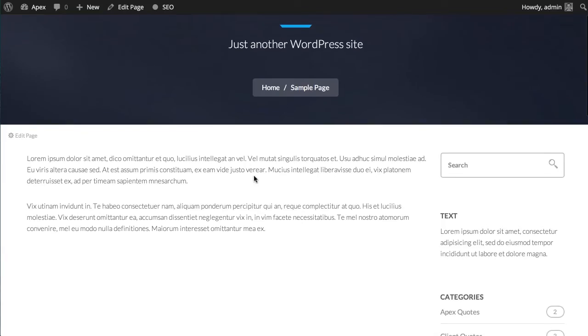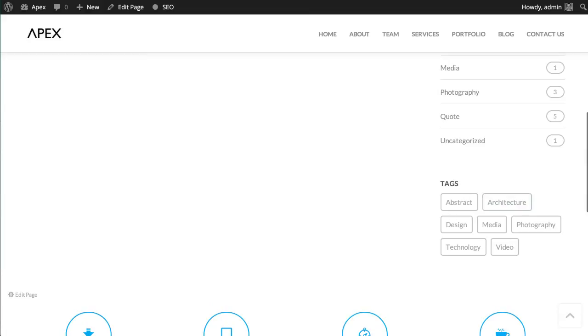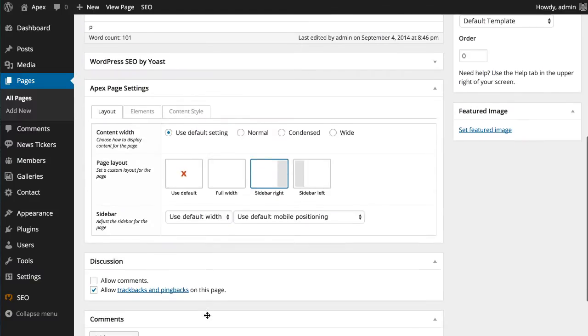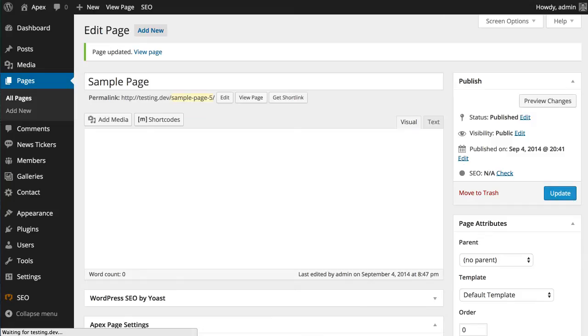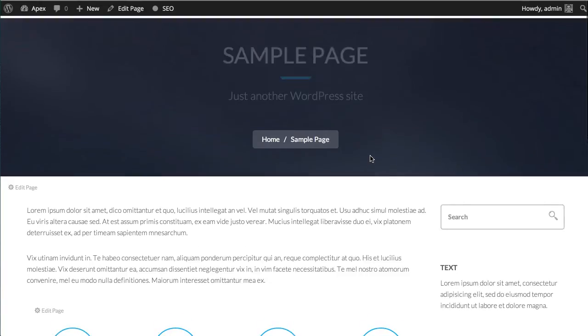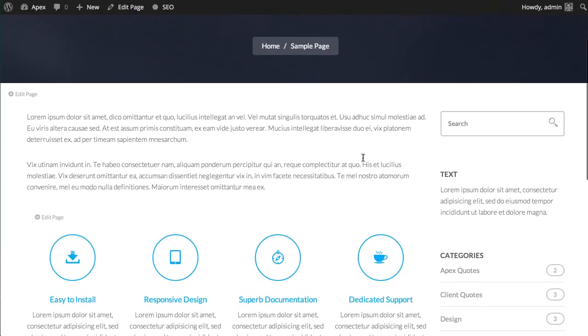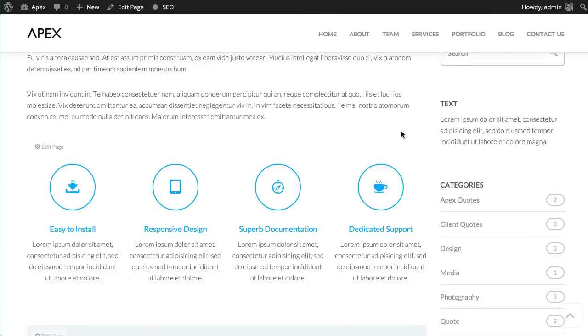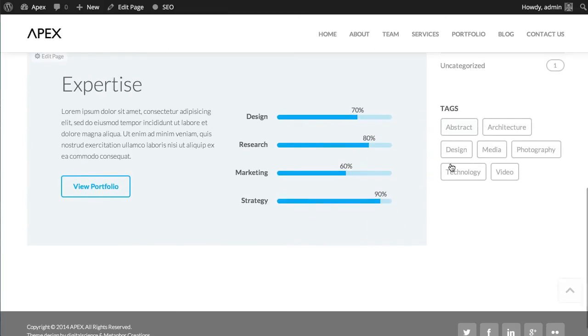So here you see we got the sample page content in the sidebar, but the extra content is pushed all the way below the sidebar. This is what happens when you have the extra content set up in the outer section. If we set that back to none and use the inner extra content and hit update, you'll see that the extra content fits inside the content wrapper of this sample page, so it flows a little better with the sidebar. So it's really kind of up to you how you want to lay out your page in that respect.